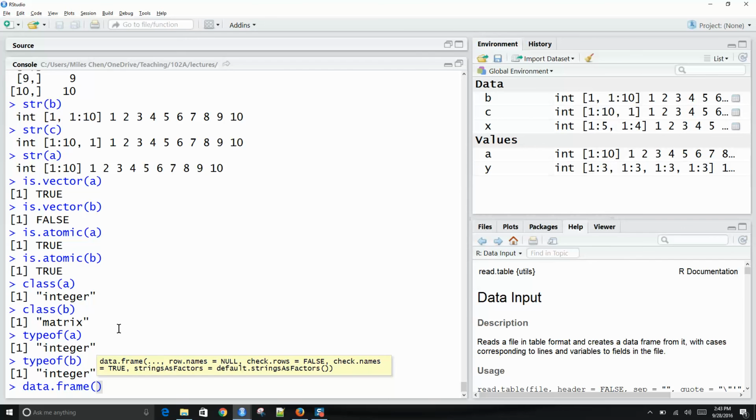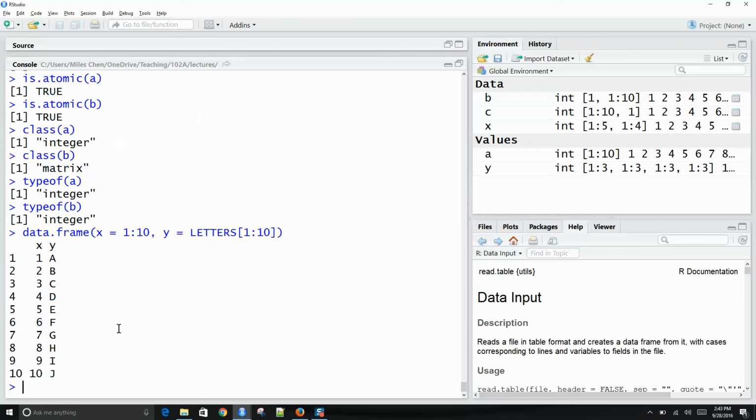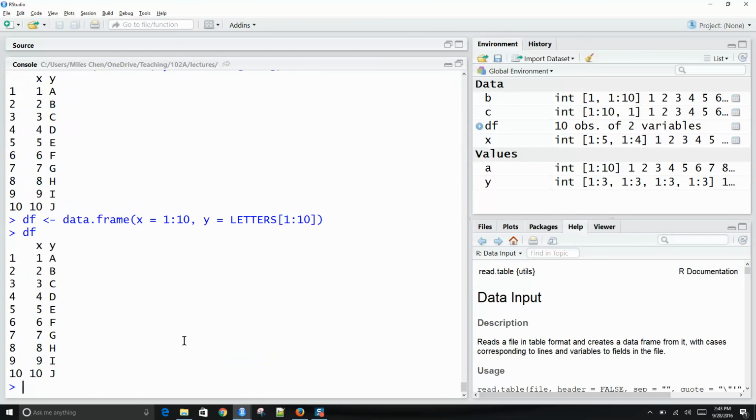All right, and so we can say data.frame, X will be the elements 1 through 10, and then Y can be letters, the first 10 letters. Okay, and there you go. You have a data frame now. Let's store this, let's call this df. Okay, and then df is this.